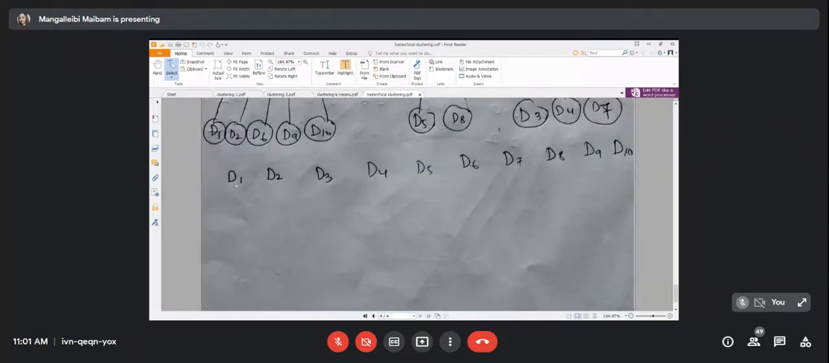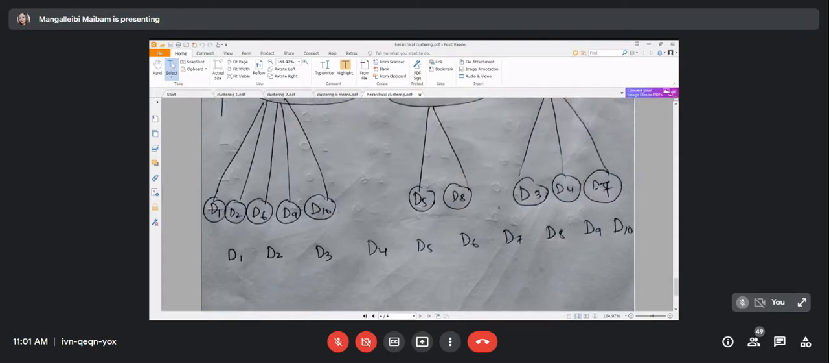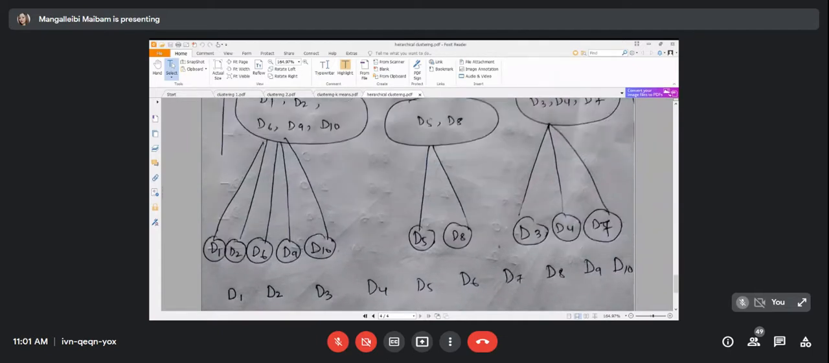Okay, I have D1, D2, D3, D4, up to D10. Then after finding the distance, I find these four distances similar and I group them into one cluster. So like this: D1, D2, D6, D9 and D10 into one cluster. Now I find the distance for D5 and D8 becomes similar, so these two we group into one cluster, D5 and D8.